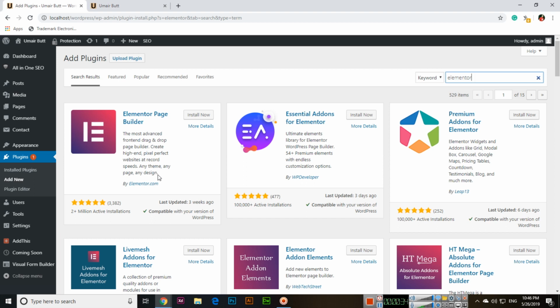And it's very awesome, with 2+ million active installations, and compatible with the latest version of WordPress. So you can install this plugin. This plugin is a really awesome plugin if you want to build your page of the WordPress website professionally. There are different components and lots of things, icons and more, that you can use to build a professional page. So install the plugin, and after installation we will activate this plugin.